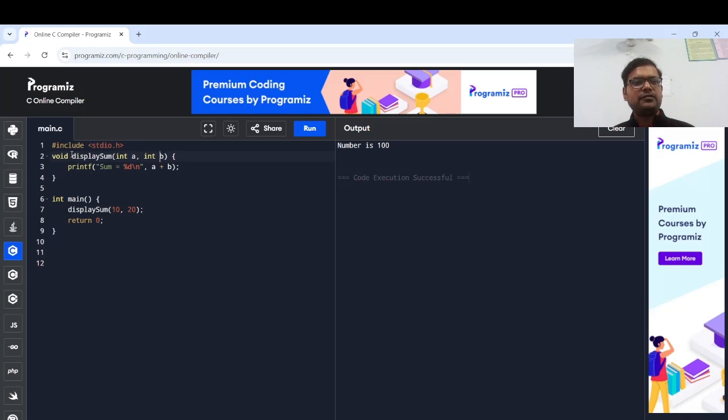There is no return statement, and also the return type of display sum is void. And also in the main function, when we are calling the display sum function, we are providing only two values. There is no return. So if we execute that, see, the summation of 10 and 20 is 30. So sum is equal to 30, which is printed inside the display sum function. So this falls under the third category, where the function does not have any return value but has parameters and arguments.